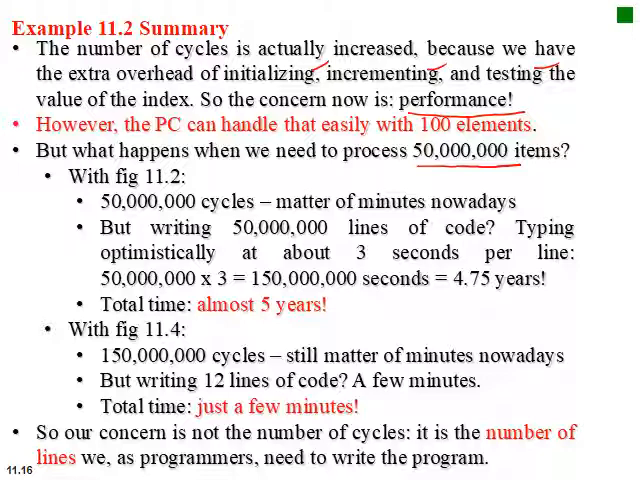Okay, so if we had to handle this with figure 11.2, in other words, have 50 million different variables, or, for that matter, have 50 million cycles, then handling 50 million cycles nowadays is actually not a problem. It can be done in a matter of minutes with the current processing power that we have.